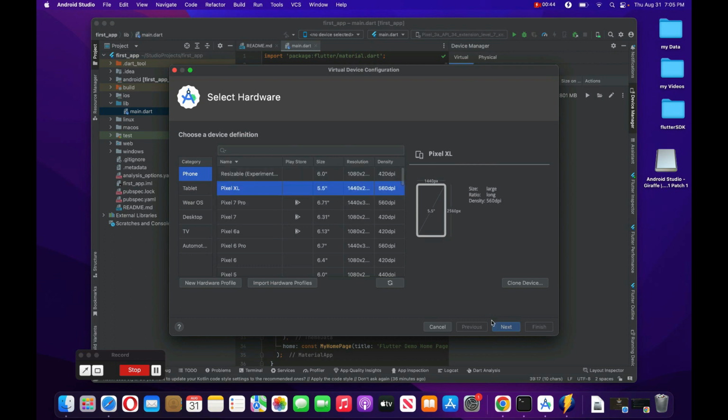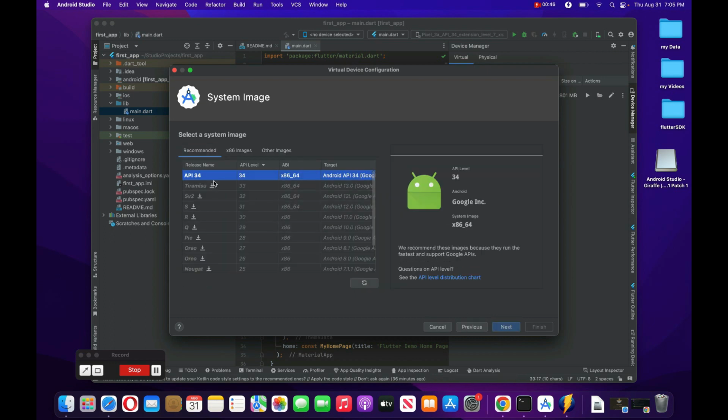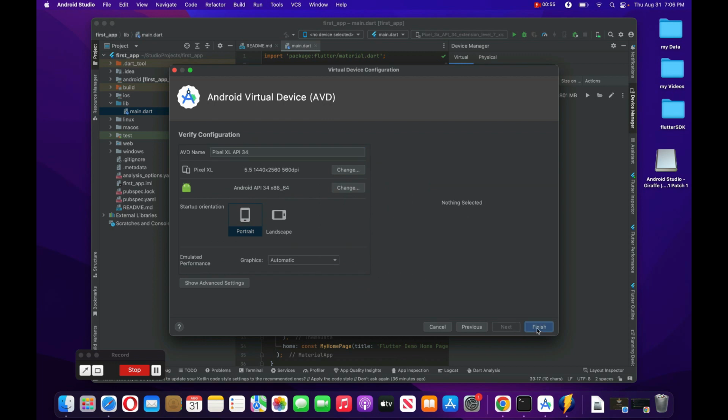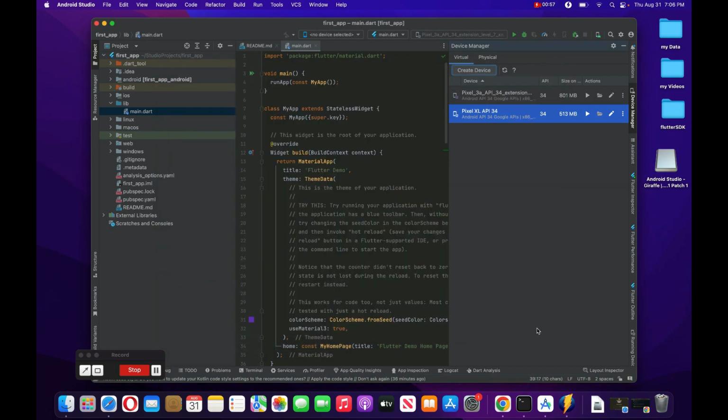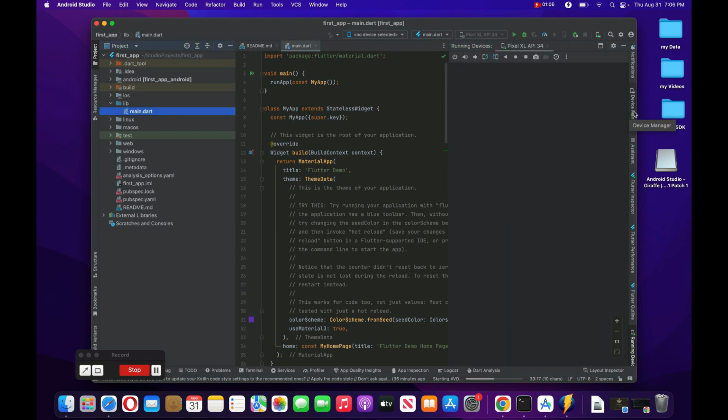From here select the phone, Pixel, or any phone you want, select the API which is downloaded. You can download any other API if you want. Just choose the downloaded API, click next and click finish. So you see our new phone is created now, Android phone. Let's click on this play button in order to open up the Android phone. You have to wait for it. It will take 2-3 minutes to open it up.